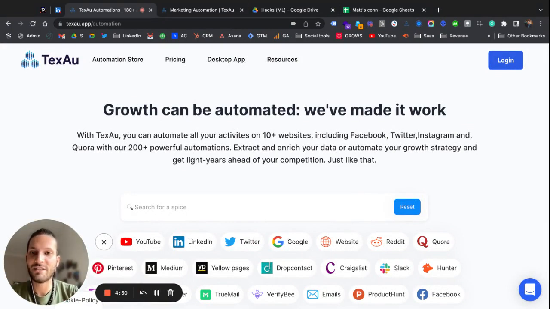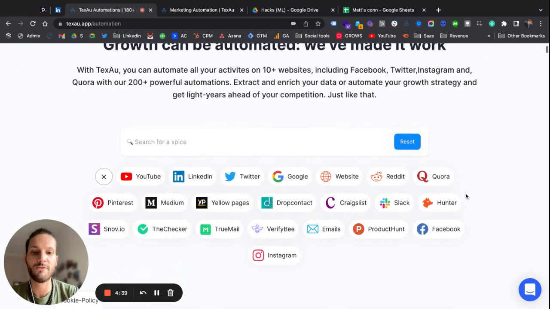Here's Matteo, and today we're going to talk about how to build the following of your LinkedIn company profile on autopilot. Now, we need a tool called Texau that performs automations on all these platforms.